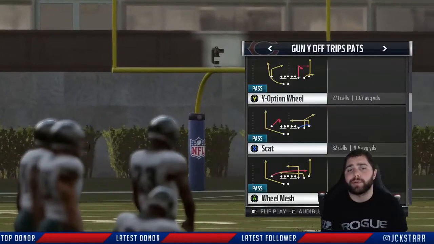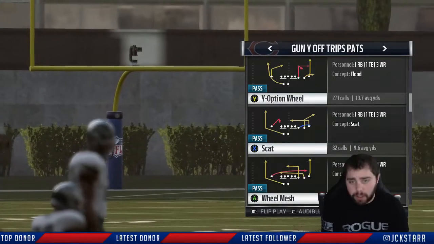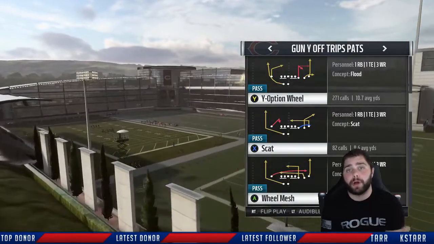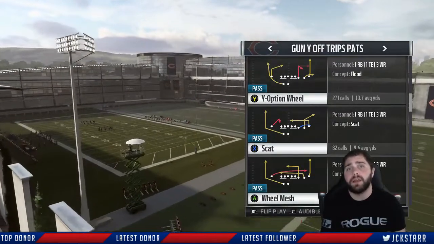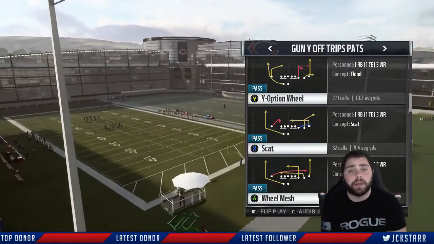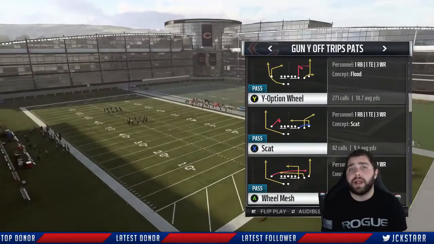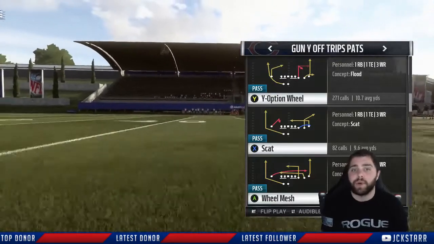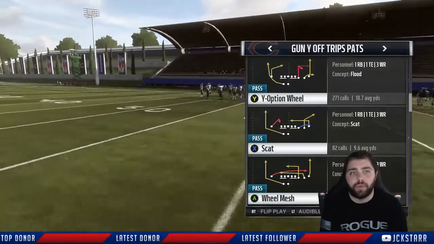Today we're looking at audible number 3, Y option wheel. Now, Y option wheel has a couple different setups depending on what hash mark you're on, whether the near side or the far side. So we're going to go over both those variations in this video, as well as a nice little one-play touchdown at the end. But let's go ahead and hop right into Y option wheel.